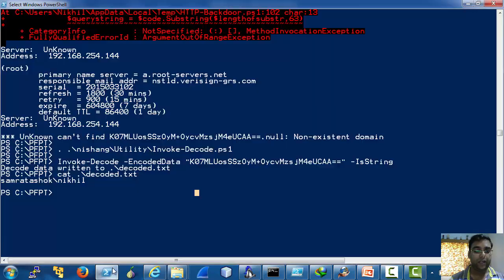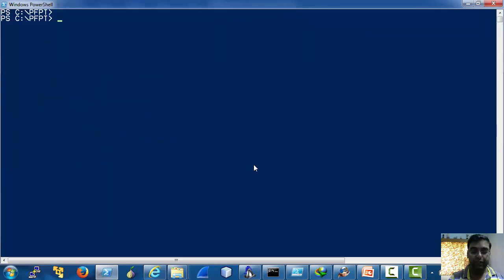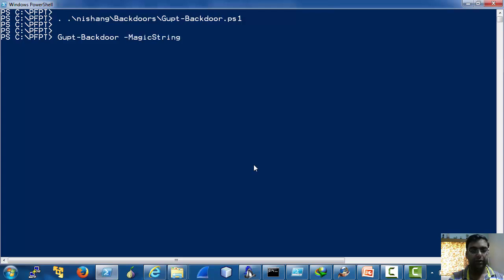Now let's quickly see one of these in action. Let's see Gupt backdoor. So now we run Gupt with the magic string open and with the verbose parameter. So now it is checking wireless networks for instructions.